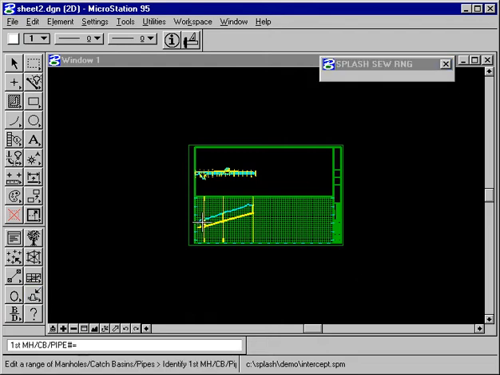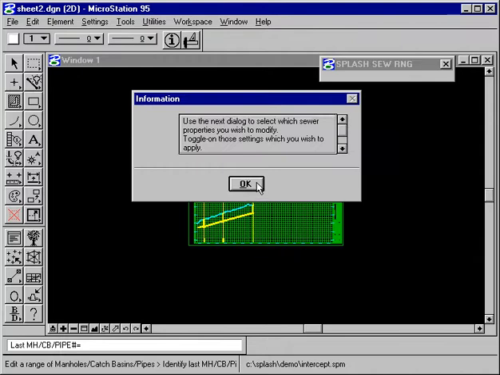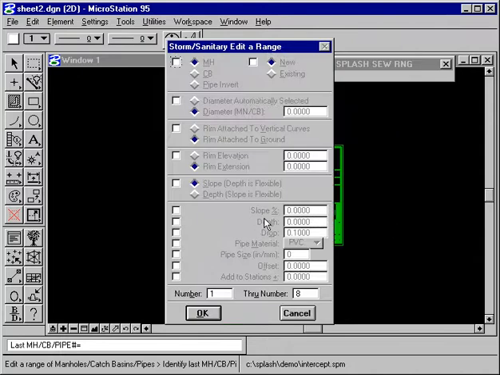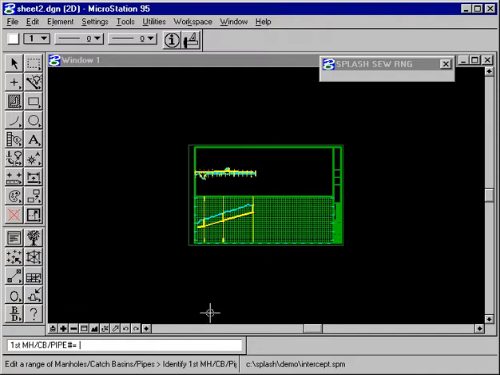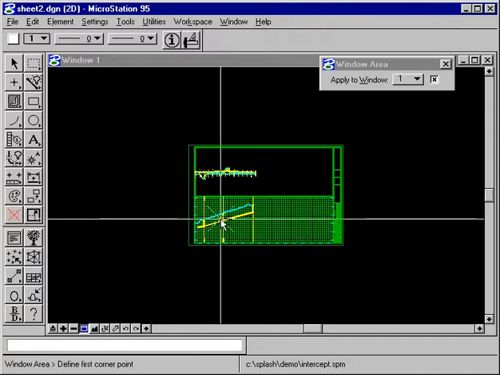Now, I can't touch manhole number 1 because it's not on my plan, so I'll key in manhole 1. Now, for the ending manhole, I can touch it, so I'll select it right there. Now, I'll select drop and put in 0.1. OK. Now, let's window up.